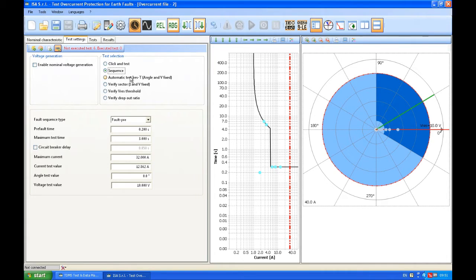Three automatic tests, which are very important, are the test of current. So in the test of current, let's say that we want to check the whole characteristic. We don't want to press 20 times. So we say, I will start from 1 amp, I'll finish at 15 amps with a step of 0.4 amps. If I want to add all these points, I will press this button here, Add Test to Test List.